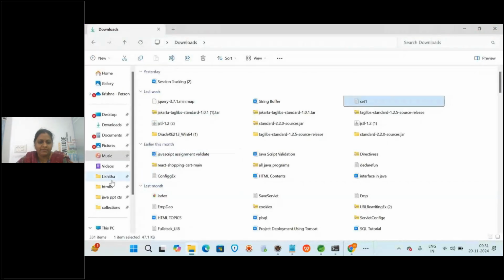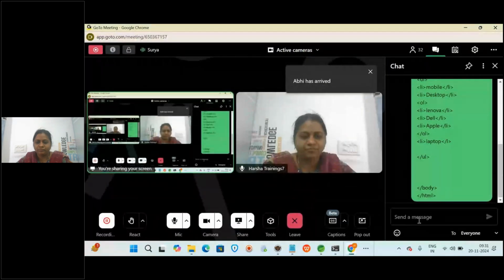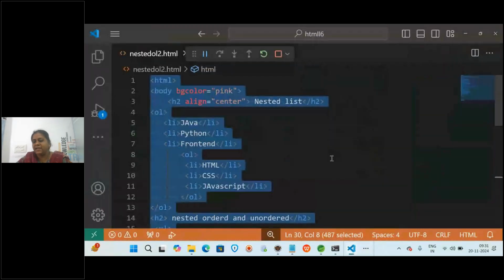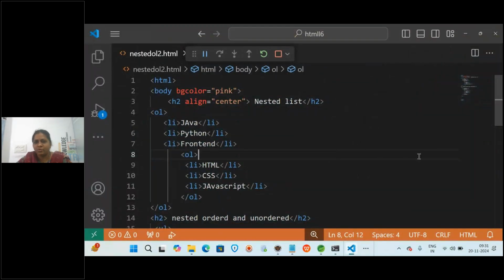So, a question here: for the background color, can we use a custom color, like if there is some kind of code we can generate? Yes, I already told you, you can give that. There are color codes like in hexadecimal, we will be having the color codes.